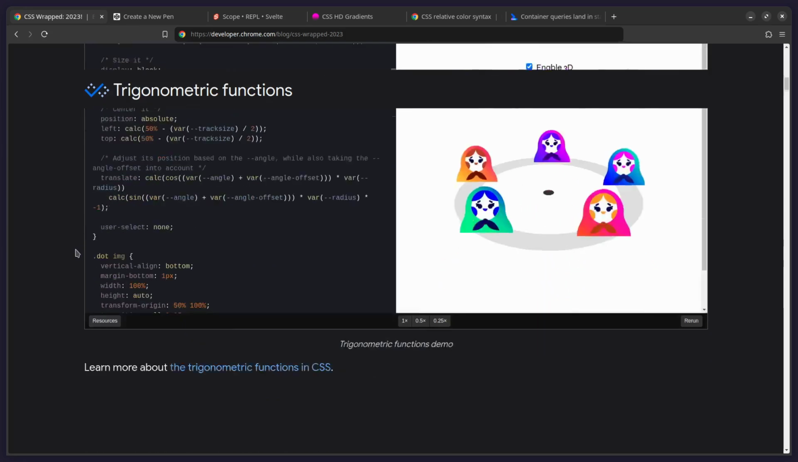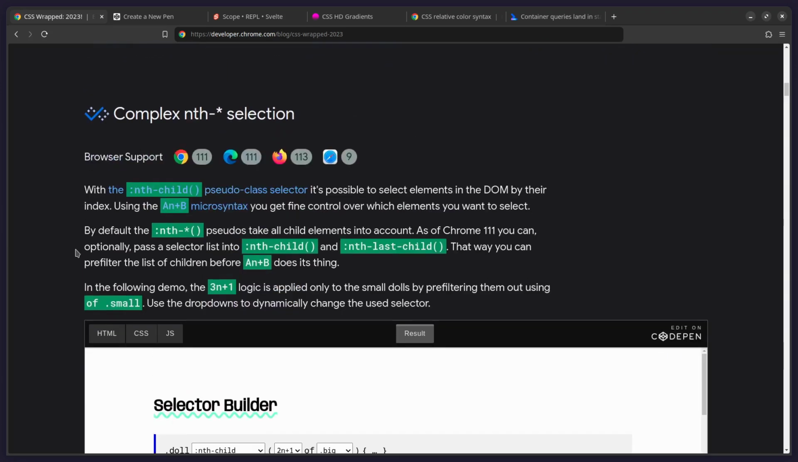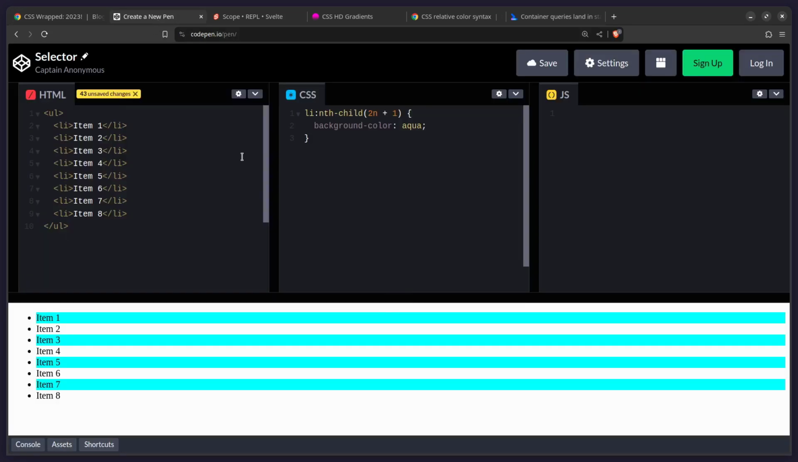Alright, so let's look at another one. We can look at complex and selection, and this might sound complicated, like the title, complex and selection, but it's really kind of simple. So here I have this example, and basically the gist of it, let me just summarize it for you. You can basically use these selectors inside of your nth-child. Let me just show you in CodePen how it works, so this is all going to be clear.